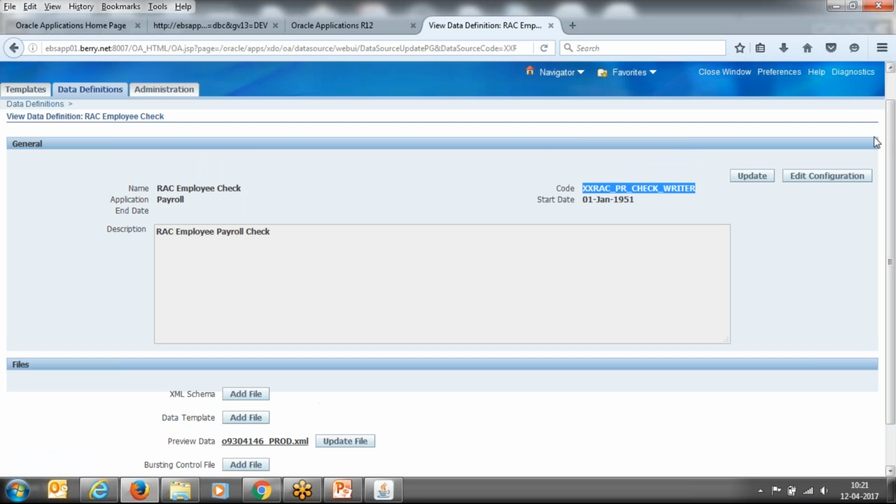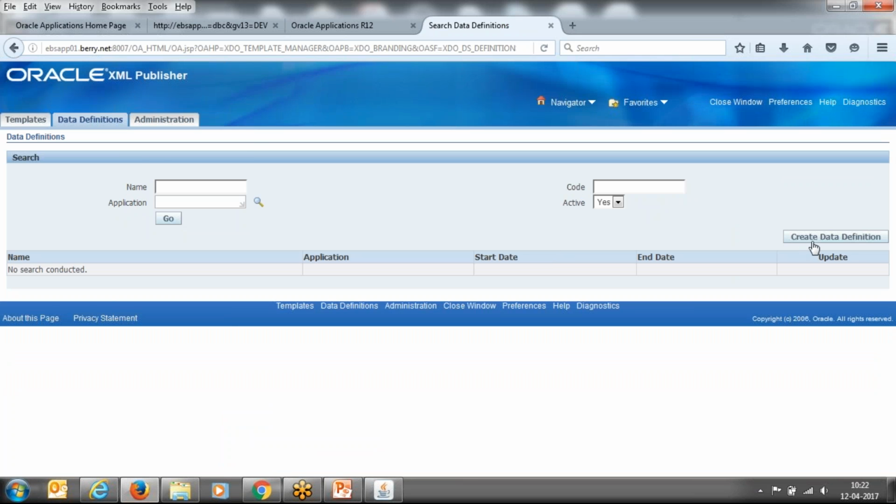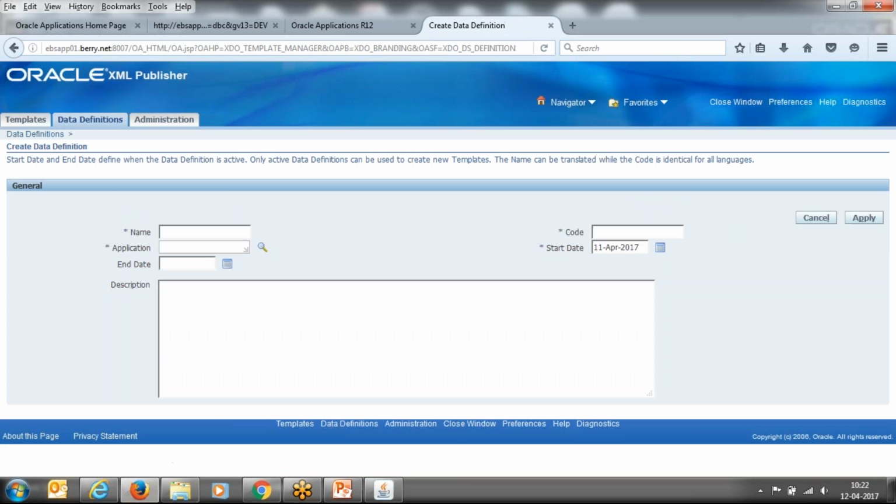So this is a data definition where we are registering. Let's say this is an already registered data definition. If you want to create a new one, you can click here on data definition and create data definition. You can give any name. Let's say I'm giving test, and you can give the content program short name here, and you can give an application.